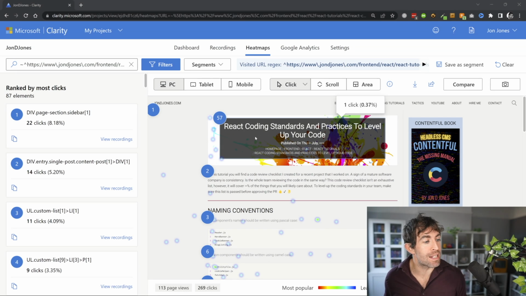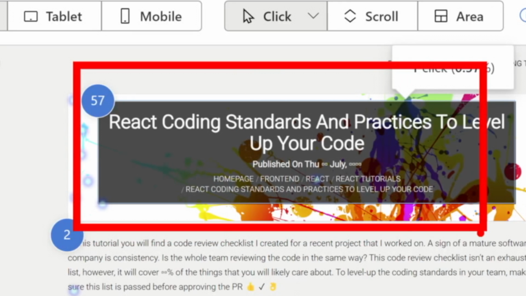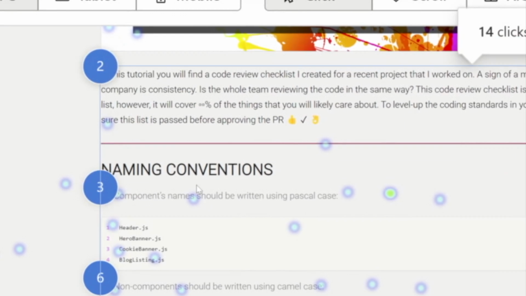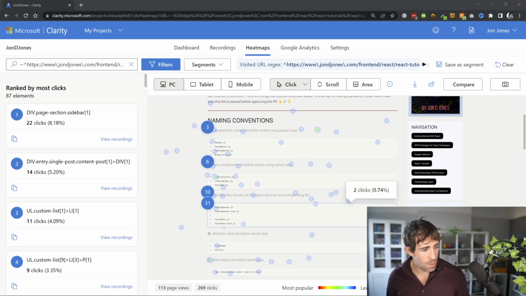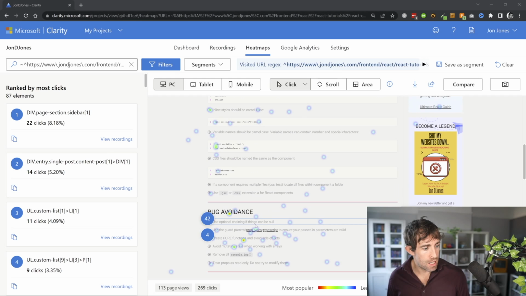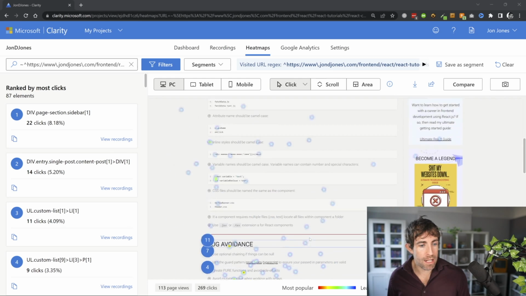The great thing about the heat mapping report is you can see exactly where people are clicking on your page. In this particular example, we can see that there's 57 people clicking on the header. We can see that we've got clicks all over the main banner. We've got 75 clicks on this link. We've got 31 clicks over here. There's loads of clicks all over this page.